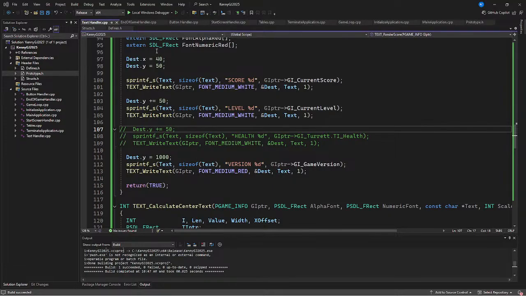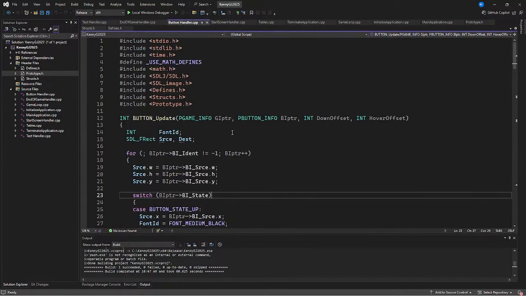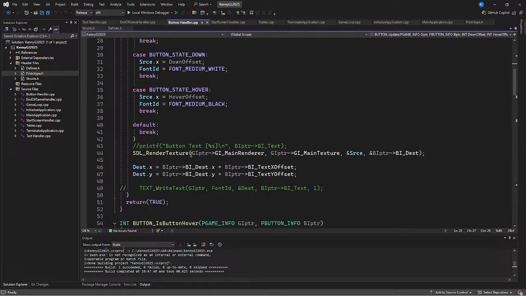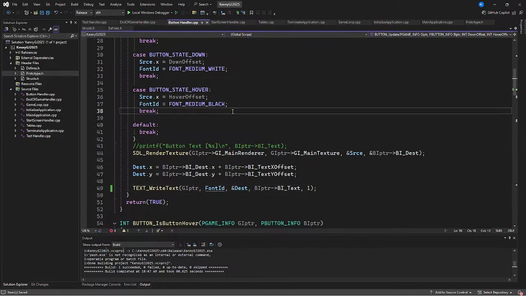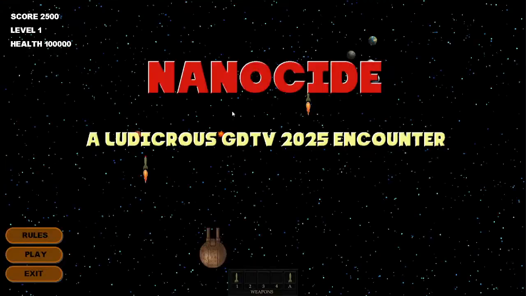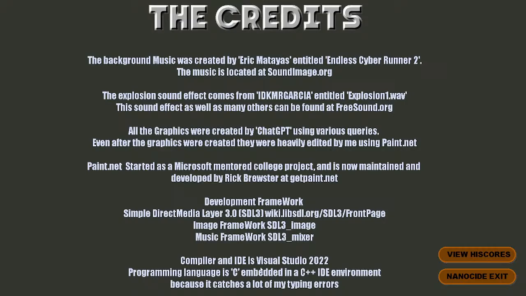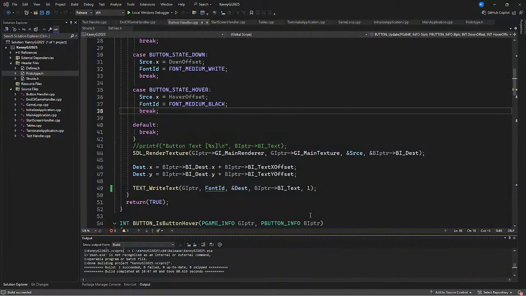So the text is in, where's the button handler at? Button update. There we go. Rules. Rules handlers in. Play. Exit. Exit goes to the credits. View high scores. That's gone. Exit. Okay. Let's run that again.